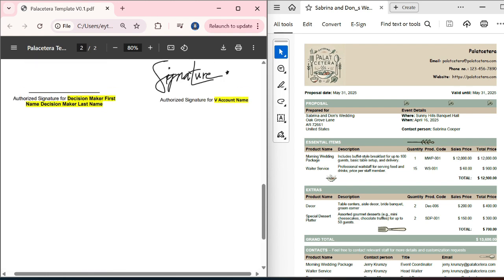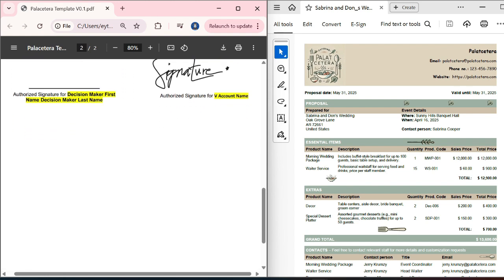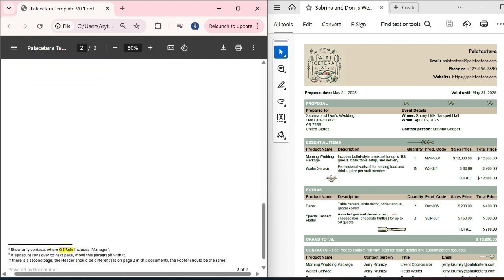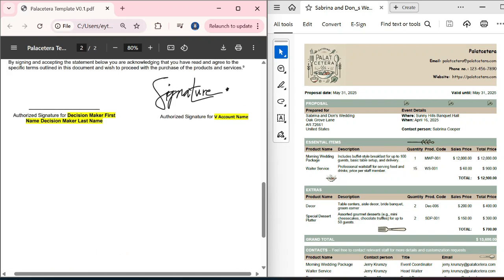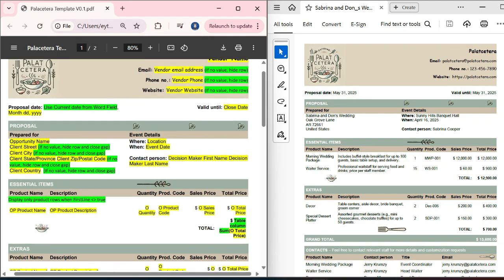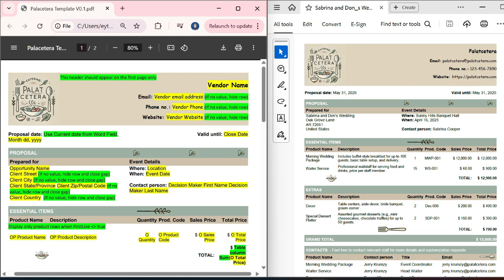Our template includes additional comments about signatures. One note states, if a signature runs over to the next page, move this paragraph with it. Another reminds us, if there's a second page, header should be different. These precise instructions ensure consistent document formatting.